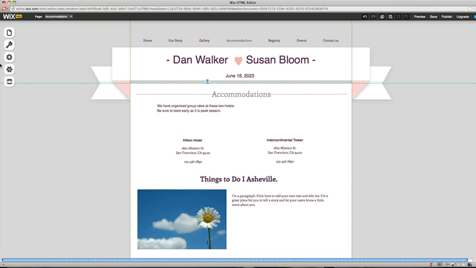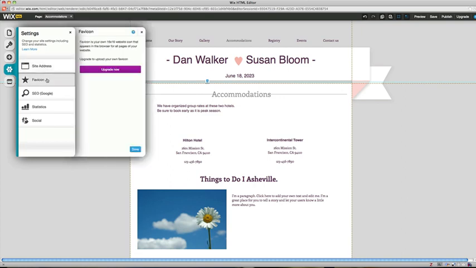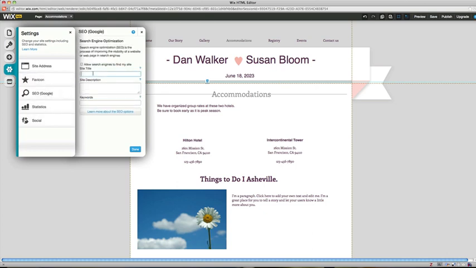Finally, let's look at settings. Here you can choose a custom favicon. If you wanted this to be searchable, you could adjust your SEO settings, such as your names. And you can integrate all of your social media platforms into this.